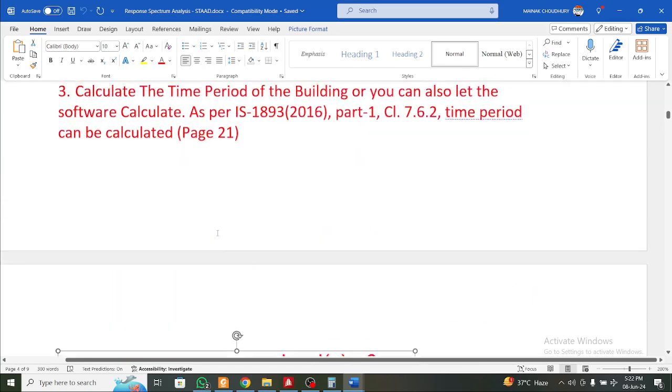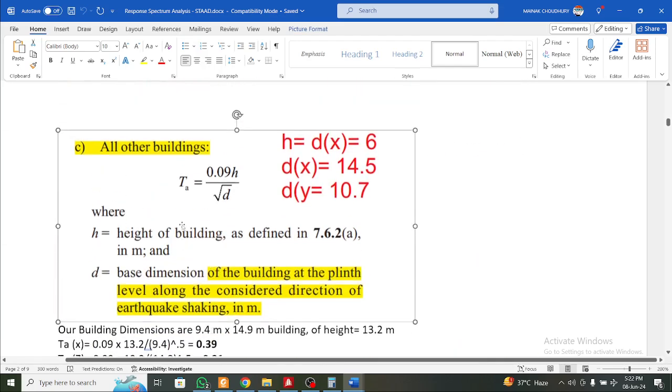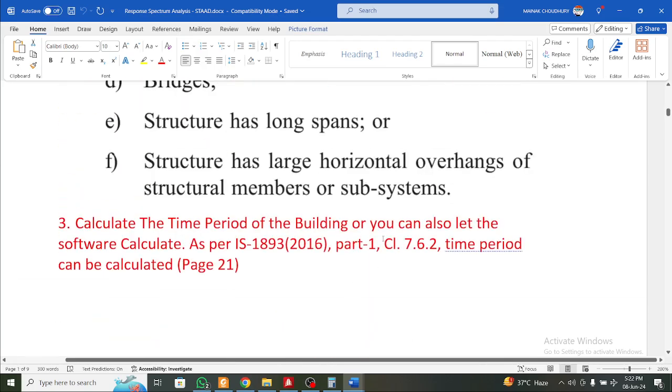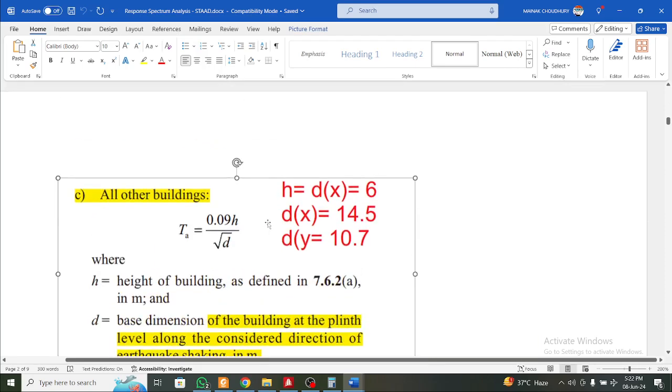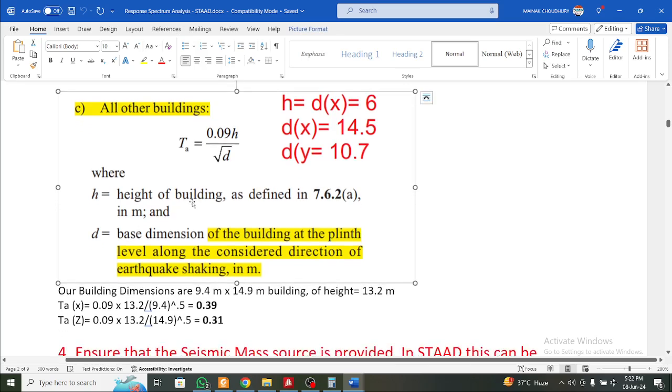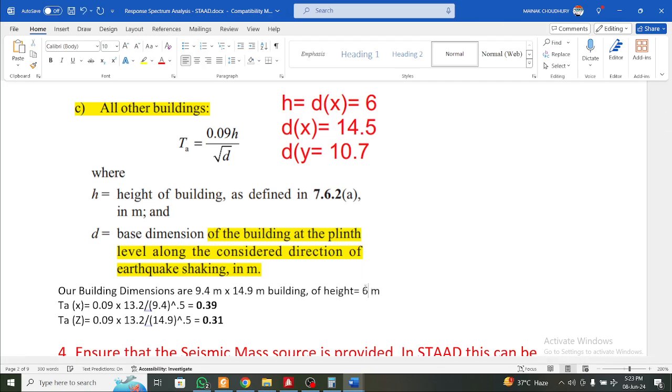For the time period, the important factors are the dimensions here. You can see this is the formula for calculating the time period. This is the clause number, 7.6.2 of IS 1893 2016. You can check out this clause, part C, Ta. Here h is the height of the building. The height is 3 meters for one floor, so for 2 floors it is 6 meters. If you consider the plinth height as well, it will be 6.4, but we will take 6 meters as the building height.